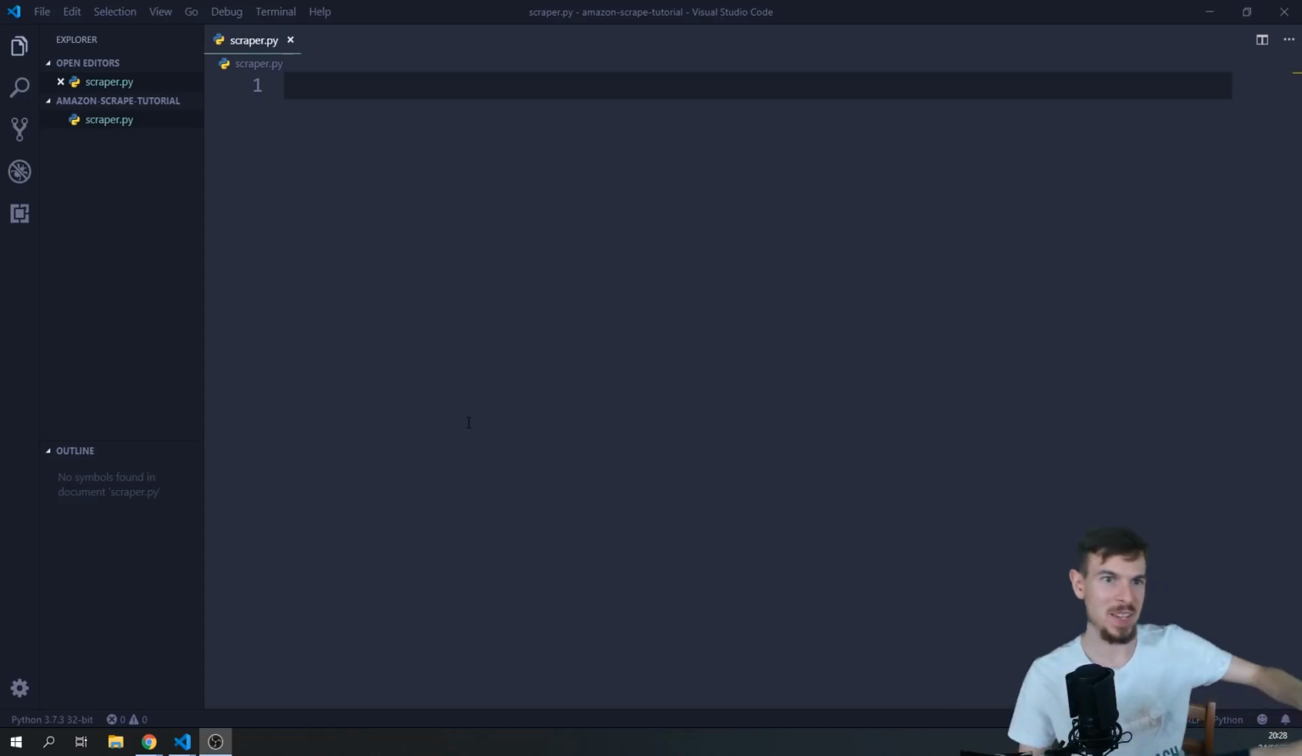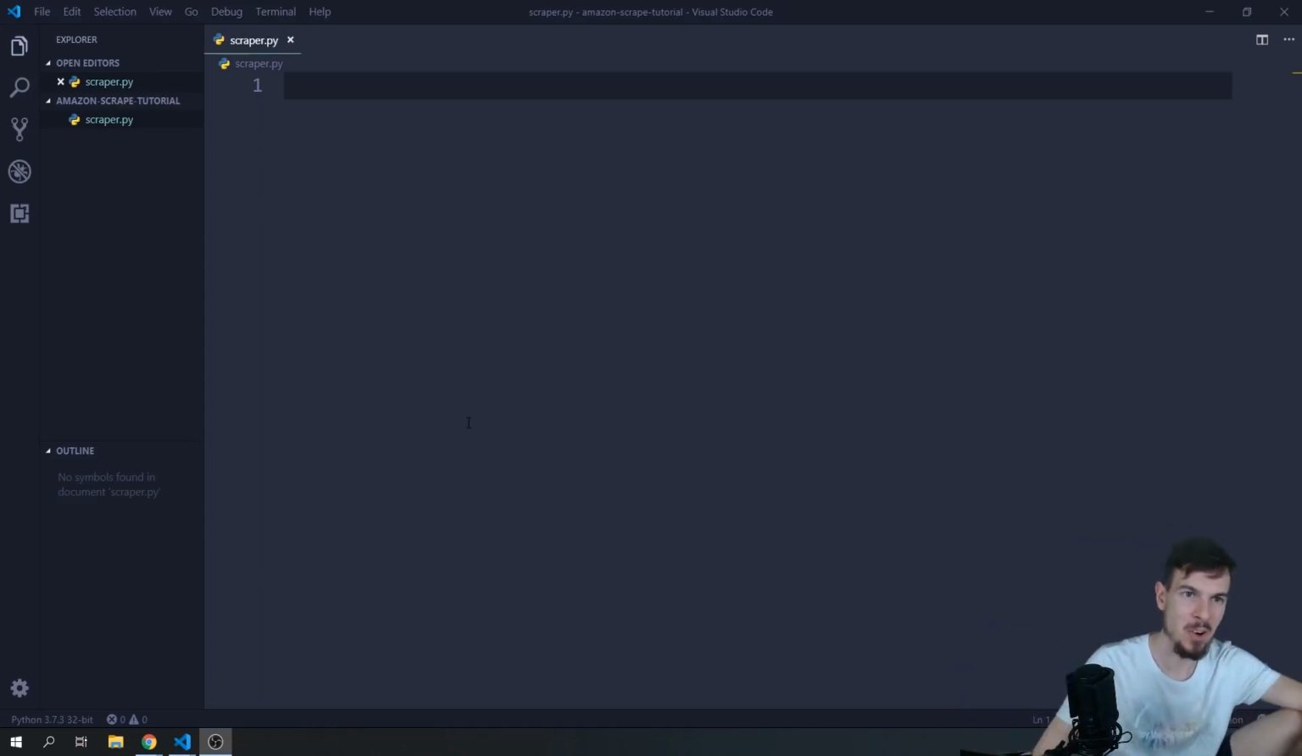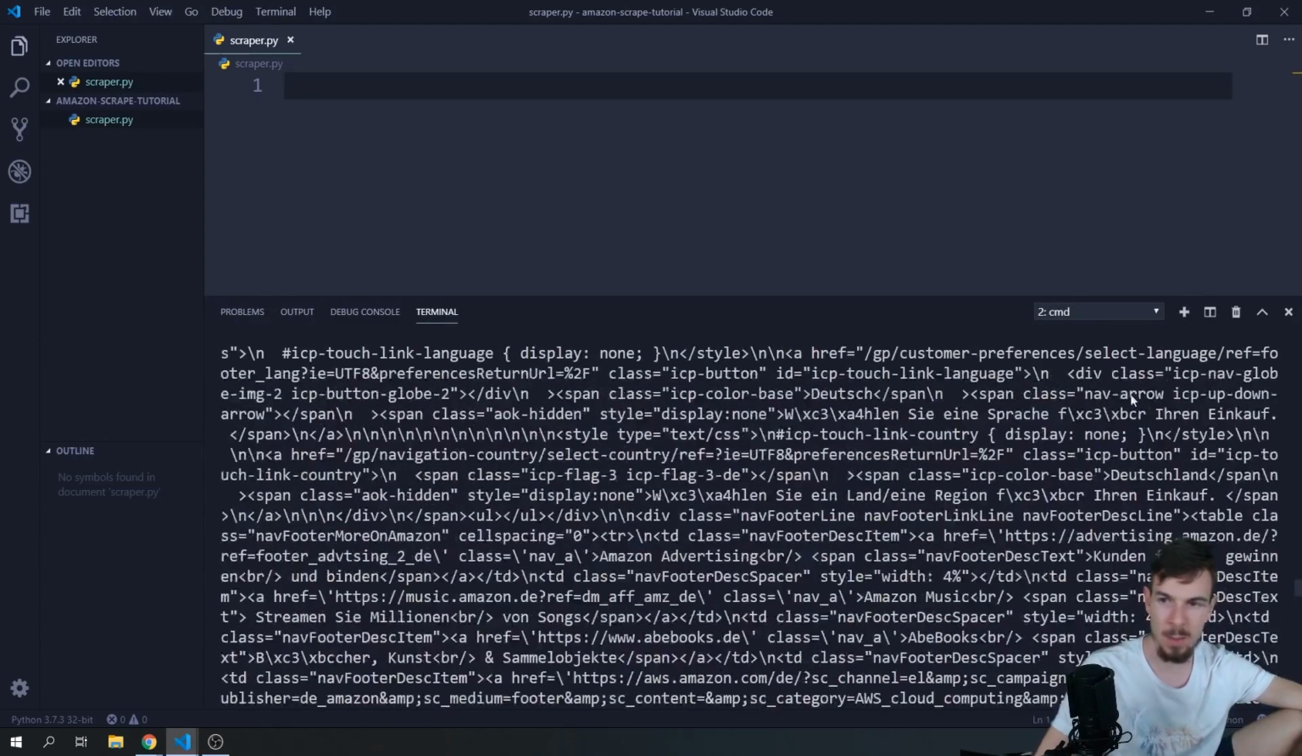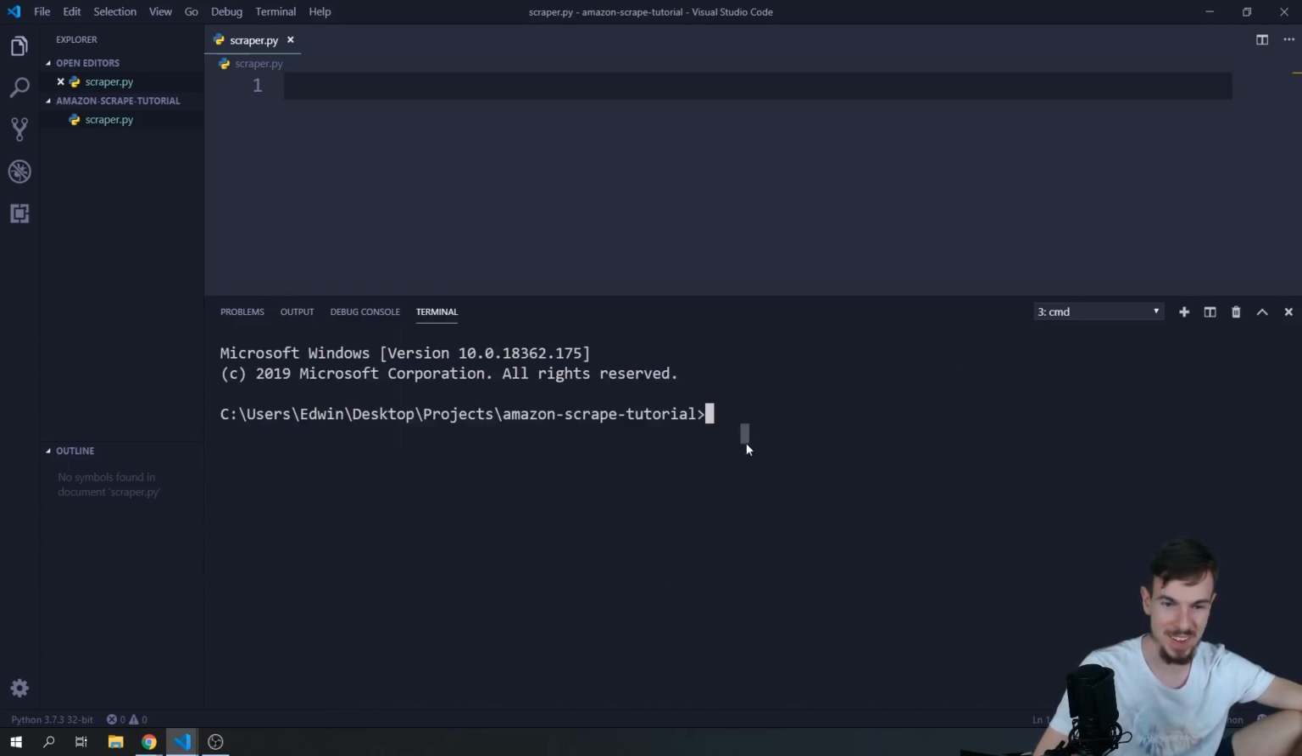Okay, let's get going. So I just have a scraper.py opened up here. It's just an empty Python script. Okay, so you can do this on your own in VS Code. And what we need to do is actually install two separate things. So we can open up here. Oh my God, this is from the finished project.